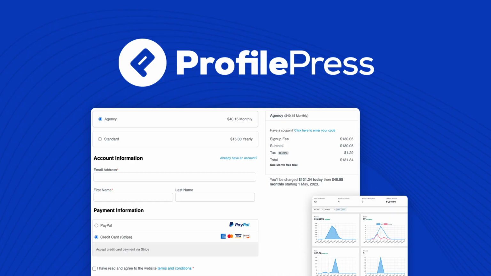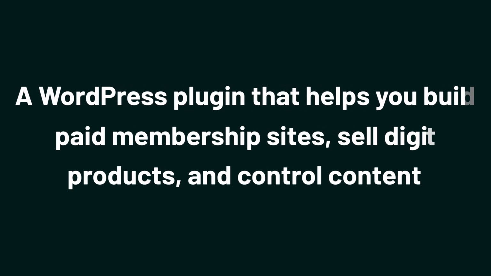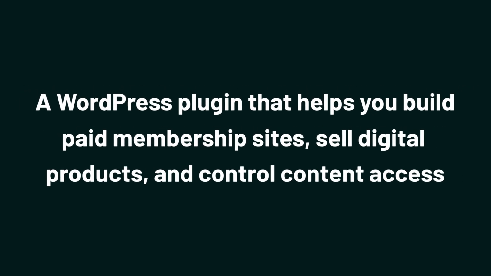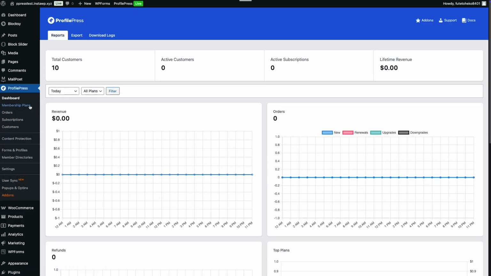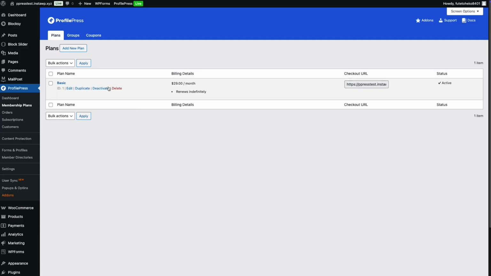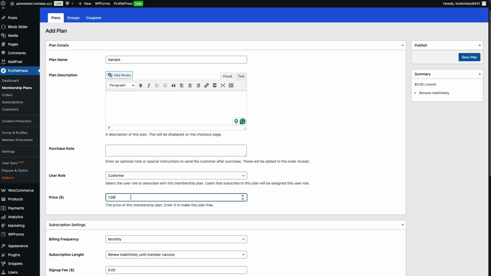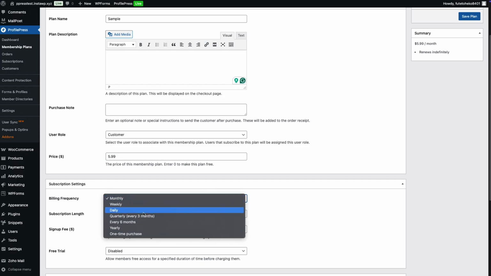And today we're checking out ProfilePress, a WordPress plugin that helps you build paid membership sites, sell digital products, and control content access. Want to sell subscriptions, restrict content, or charge for exclusive access? Create your first membership plan with ProfilePress. You'll decide how often users pay, if there's a sign-up fee, or a free trial to start with.